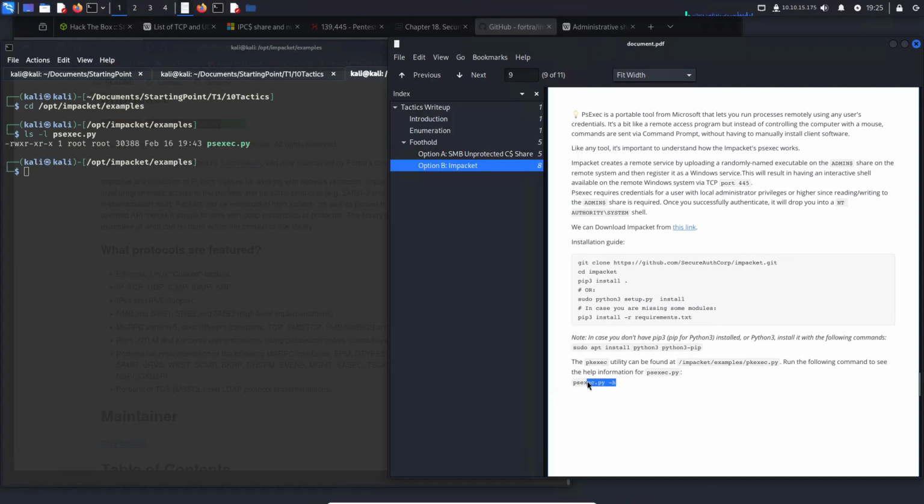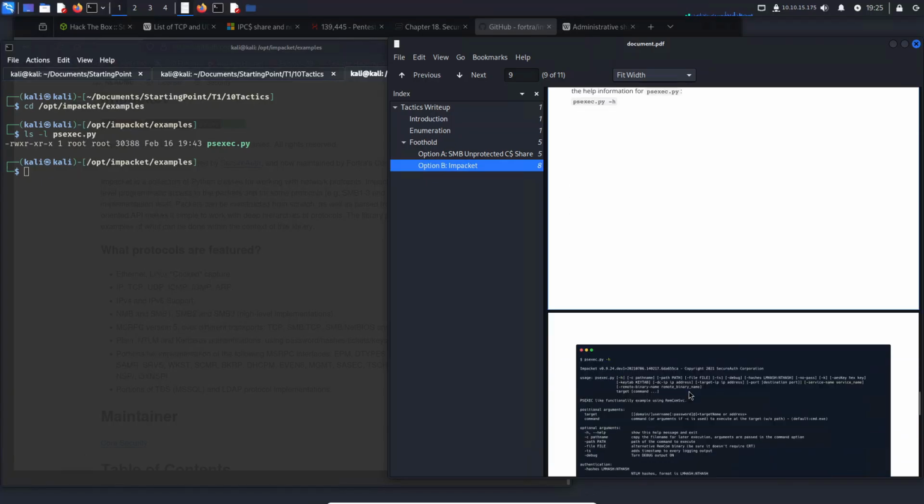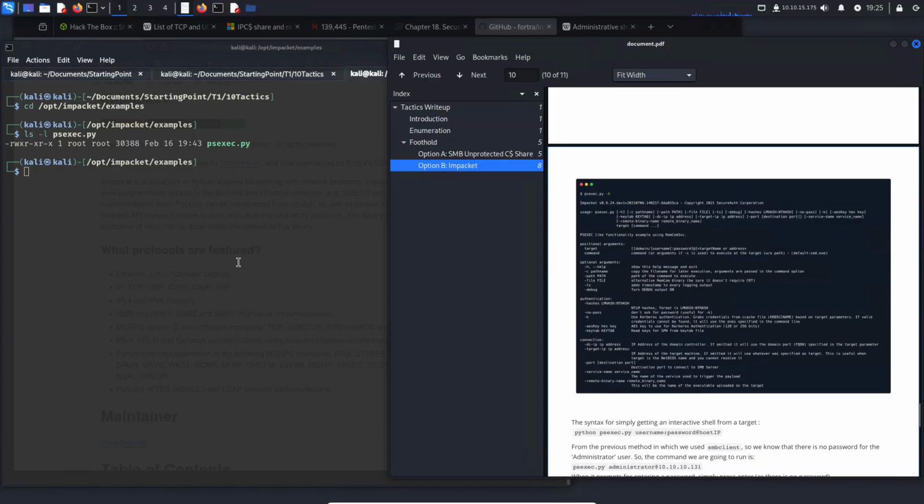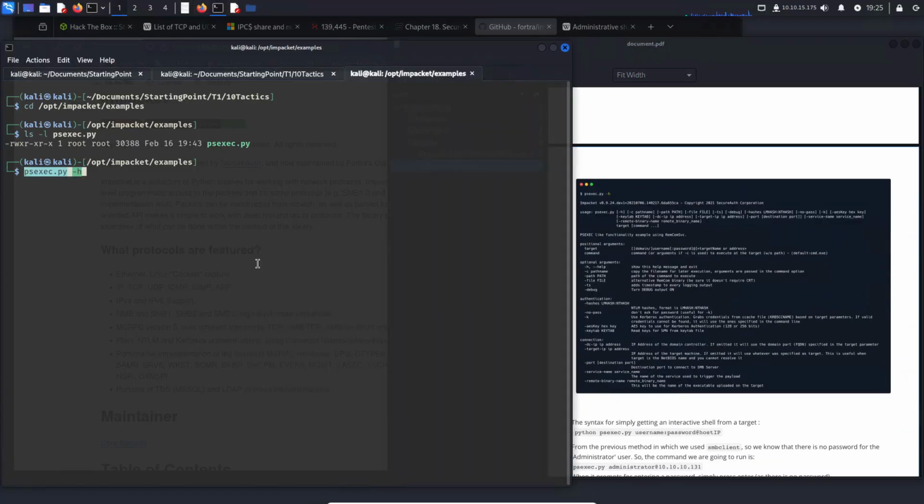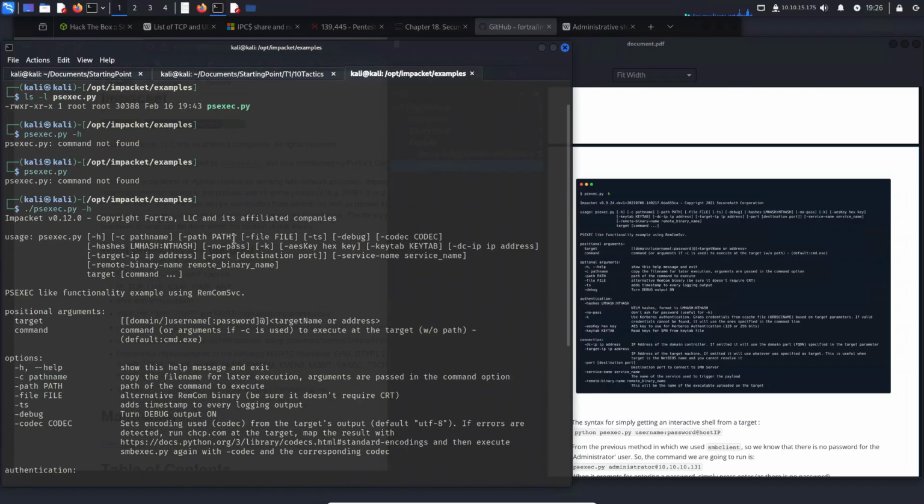And let's try to run this command from the walkthrough, psexec.py -h. Let's just run psexec.py without -h. Let's type it as ./psexec.py, then -h. That worked.